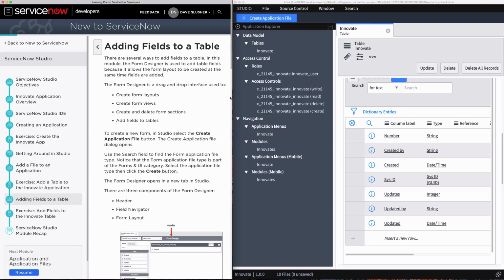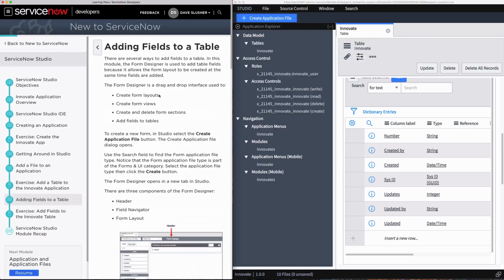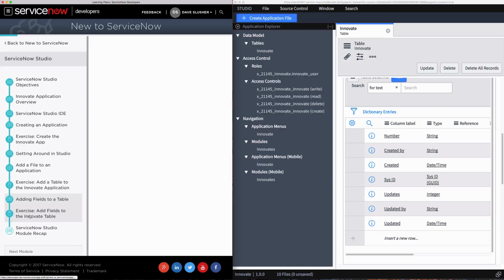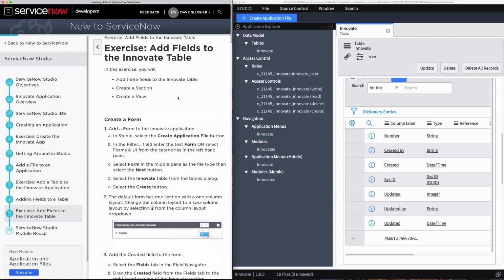So now what we're going to do is add our own fields to this table. And we're going to do it a couple different ways. You can add it directly down here. You can add it via the form designer. And so there's multiple ways to add fields in here. And I believe in this exercise we're about to see, I think we're going to see both ways. We're going to add, first we're going to create a form.